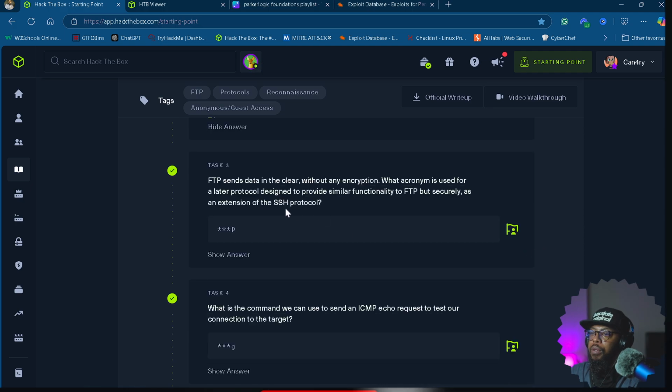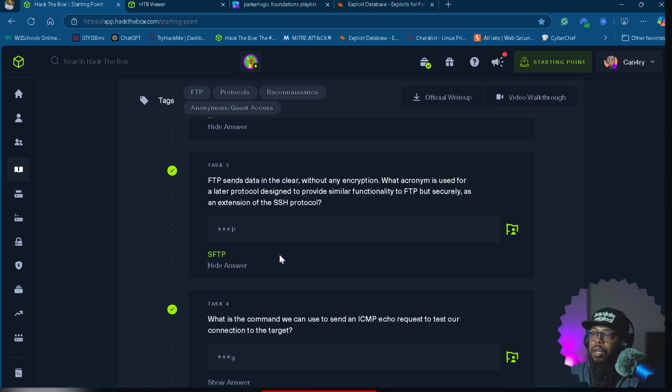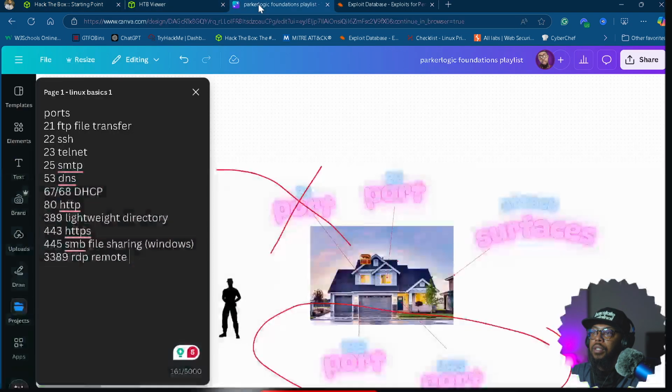Anyway, what acronym is used for the later protocol design to provide similar functionality to FTP, but securely as an extension? Oh, that's SFTP. Let's go do that real quick. I didn't even put that one in there. Nope.